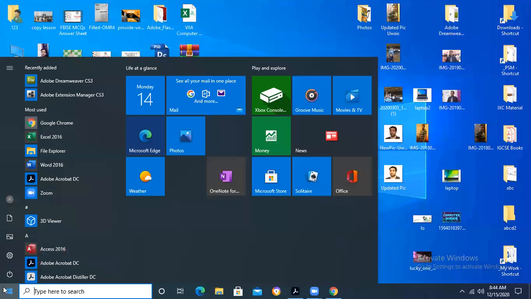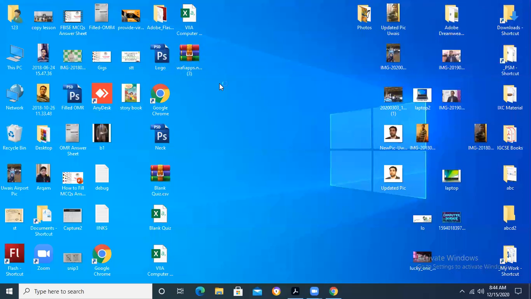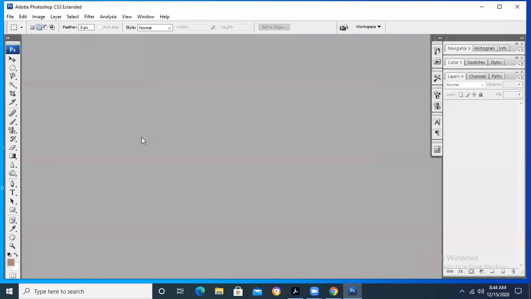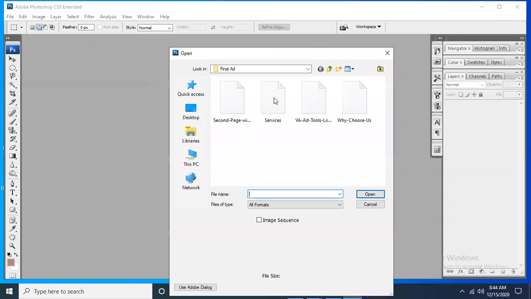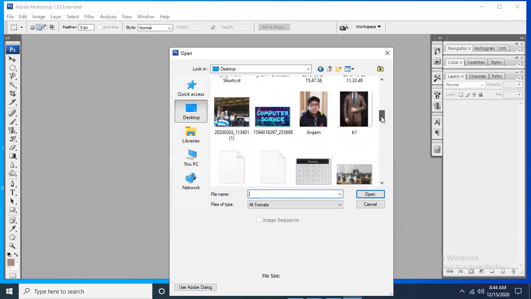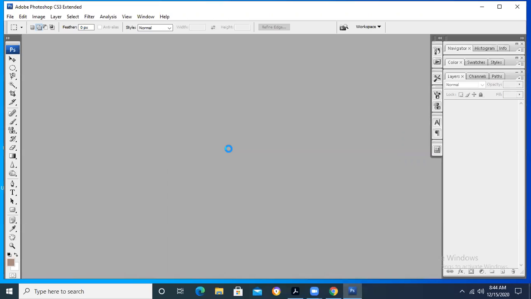If you go to Photoshop, I'm just giving a review of it, so that if you want to take any image from other images, it will be quite easy for you. Let me explain what I mean to say. For example, on my desktop, storybook. This is an image.